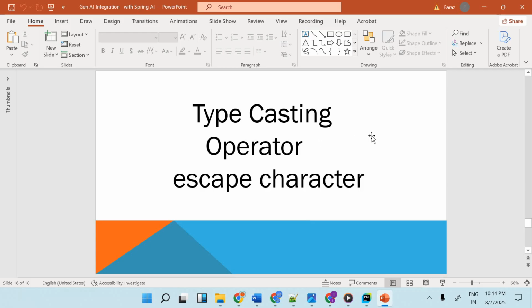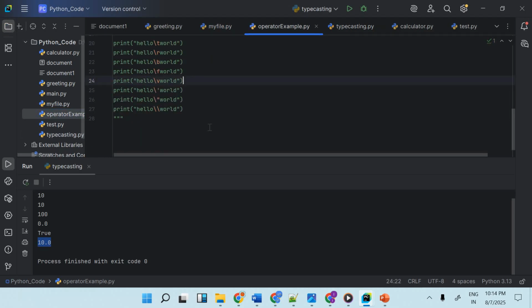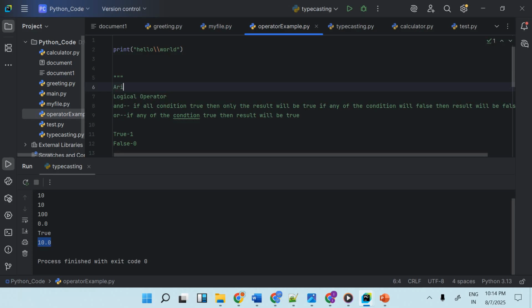Next we have operators. So we have different types of operators, right? I've created one more file, operator example. First operator we have is the arithmetic operator. How many are there? It has plus, minus, multiply, divide, right? It has the modulus, which is the percentage sign. That will all work as it is, but the only difference is here: it is used only to calculate the remainder, right?